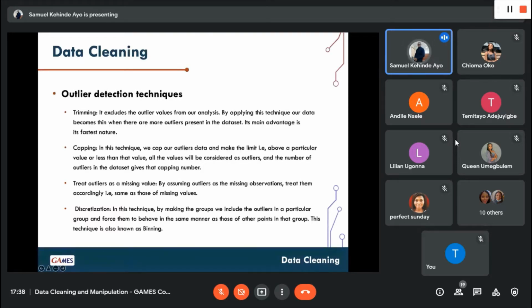Then the other one, we have capping. The capping technique is where you create a minimum and a maximum. You can define your minimum as you want. You may define 10% as your minimum and 90% as your maximum. Any value that falls above 90% or below 10% will be treated as an outlier, and will be capped off. All right, so that's capping. Then we have discretization, and then we have where you treat outliers as missing values.